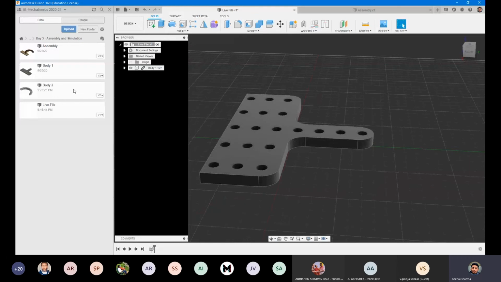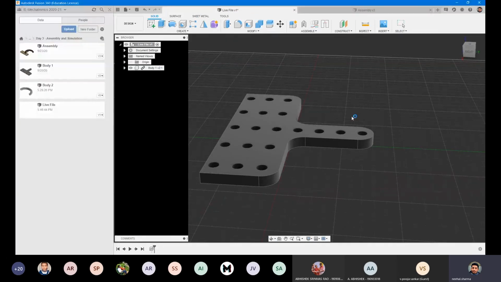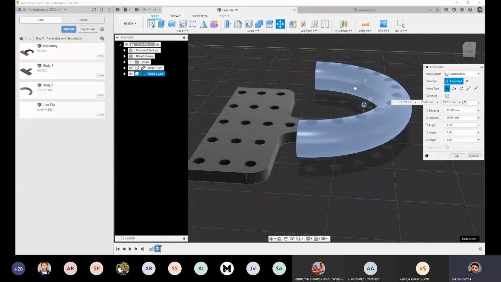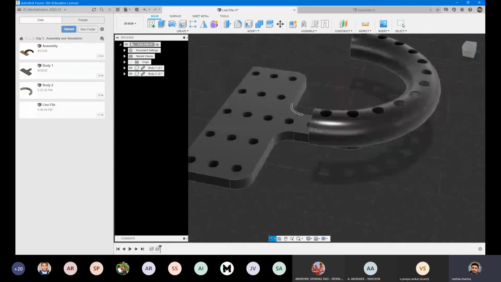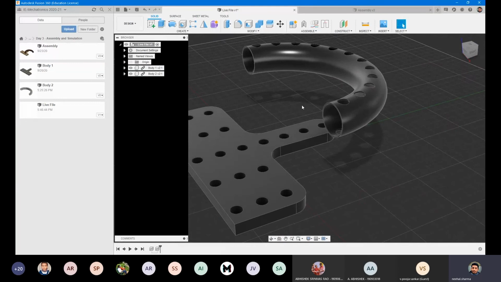Now, if I want to add the second part, I can do the same thing, drag and drop. And once again, I can use the move copy tool and set this aside a bit. So these are the two parts that we've imported, or you could say just put into our design.